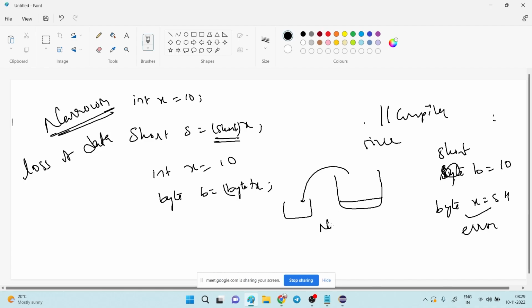No, correct? Now suppose the liquid is to this level, we will lose. Yes, whatever liquid we are losing here, the same way we will lose the data. Now, okay, we'll see it practically.